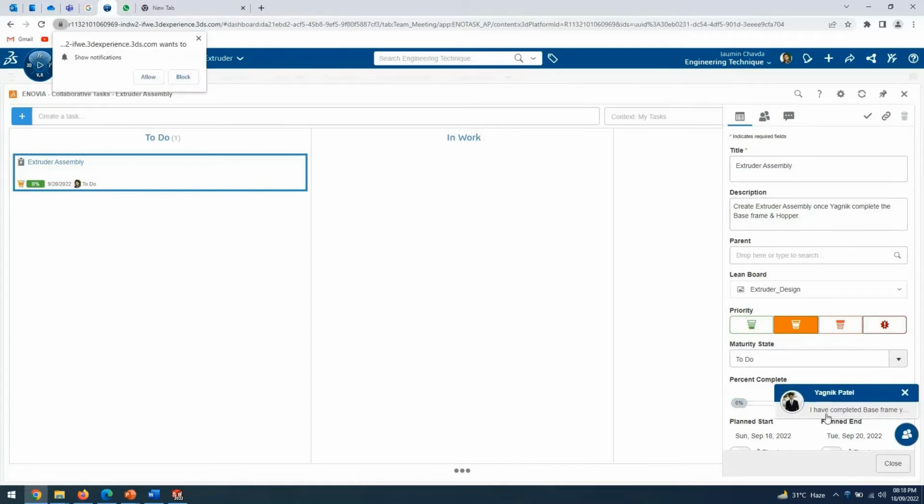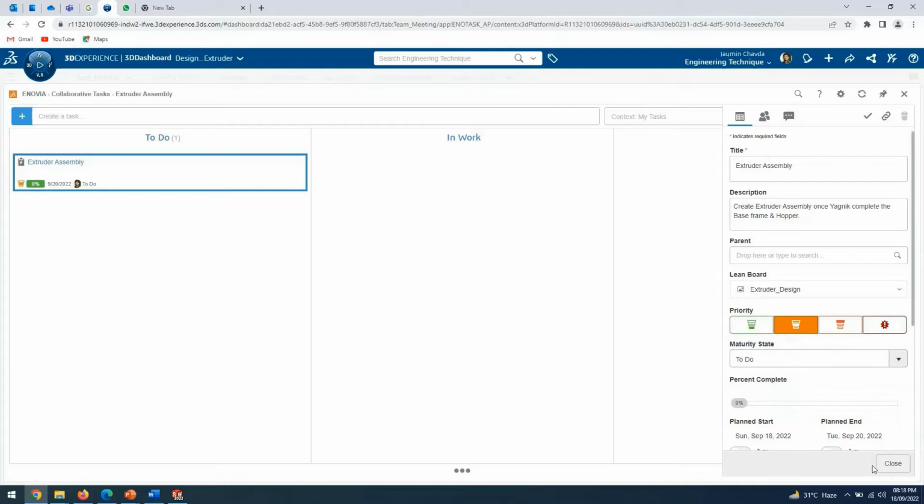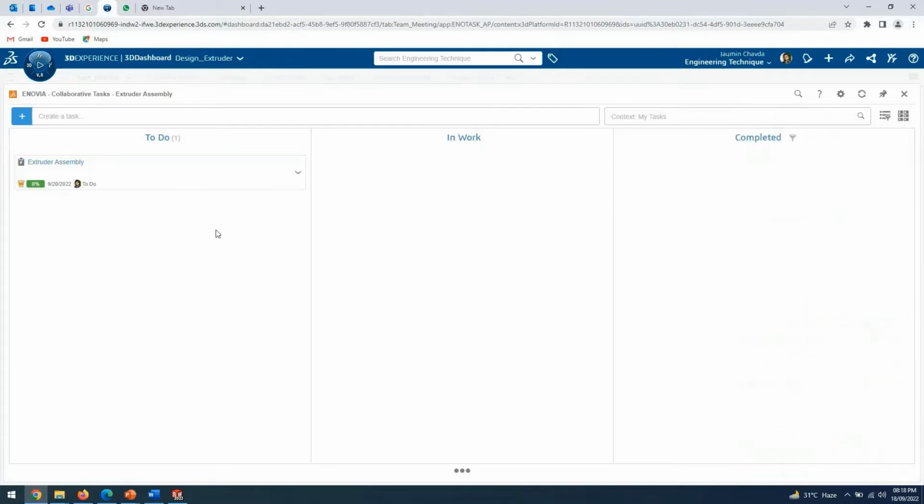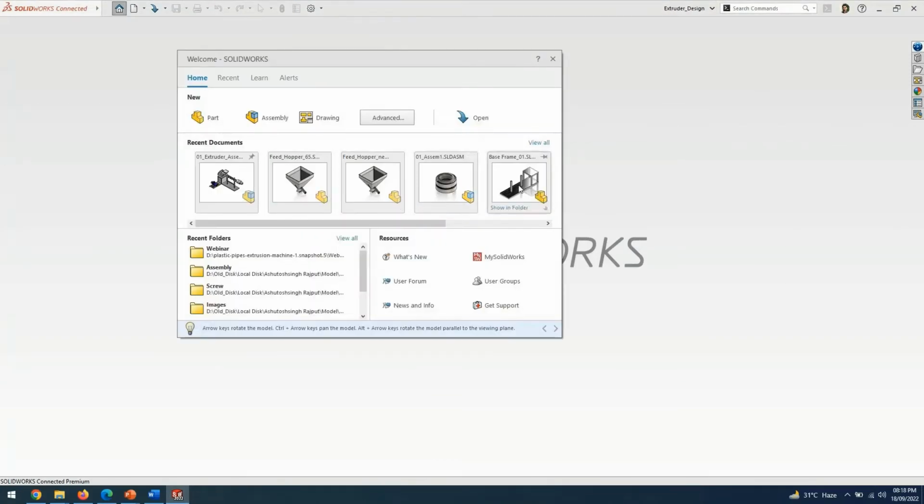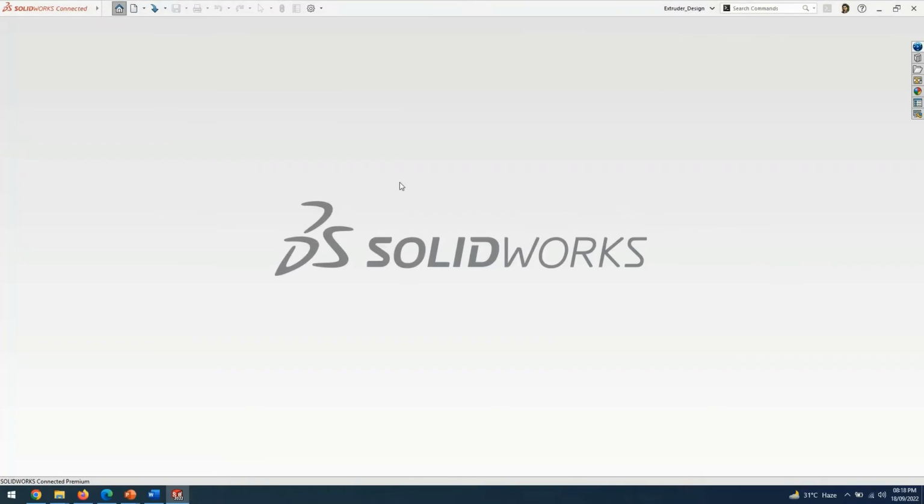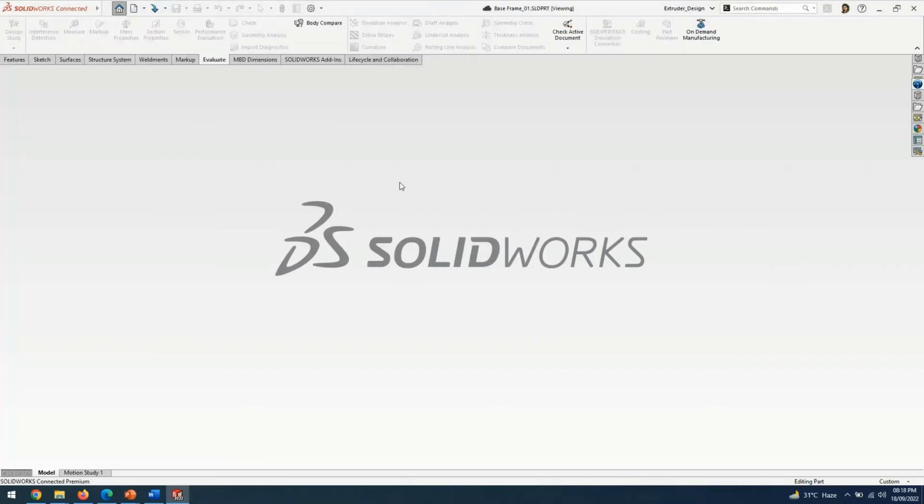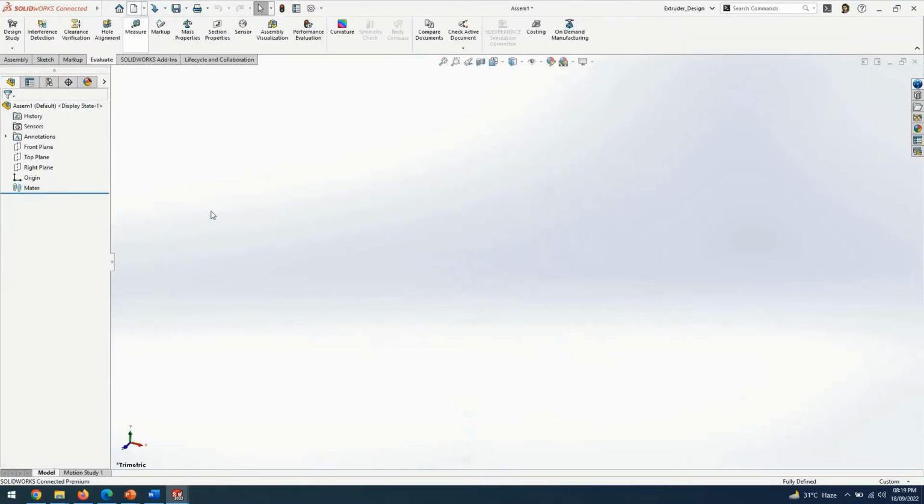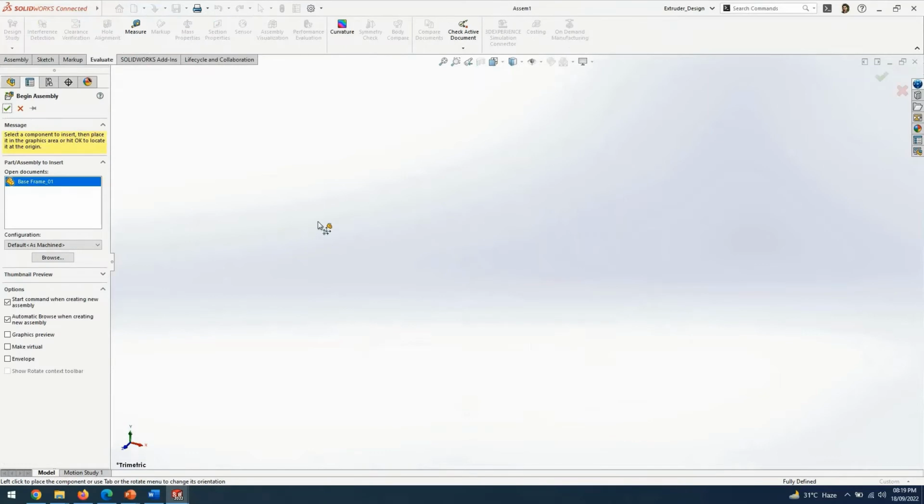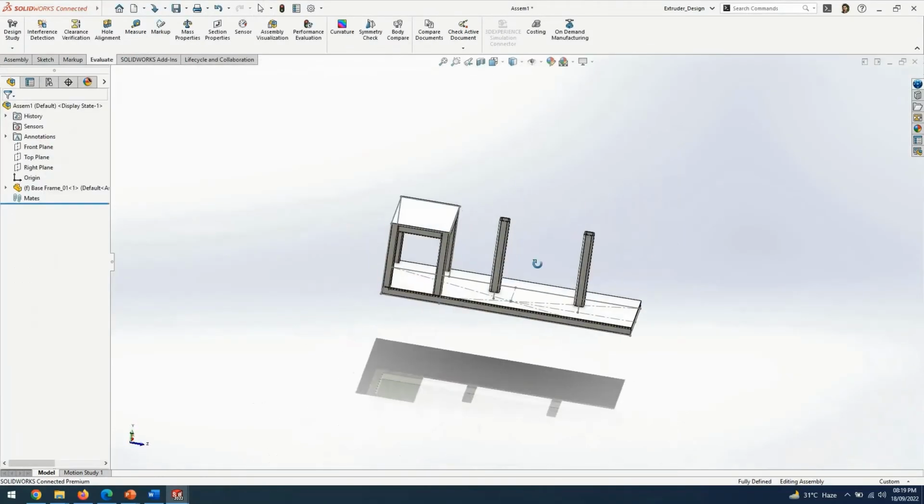Here he got the message from Yagnik that he has completed the base frame, so he can start on his part. So he starts by moving the task to in work state. Here he has just opened the base frame which was created previously by Yagnik. He is starting with creating the new assembly. So he selects make a new assembly component and adds the particular frame to it.